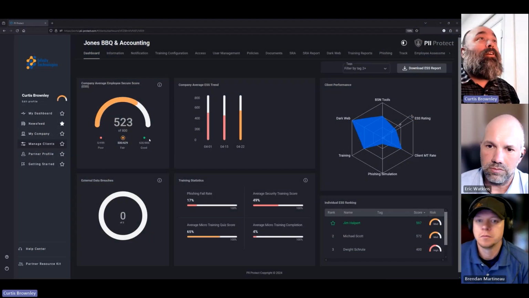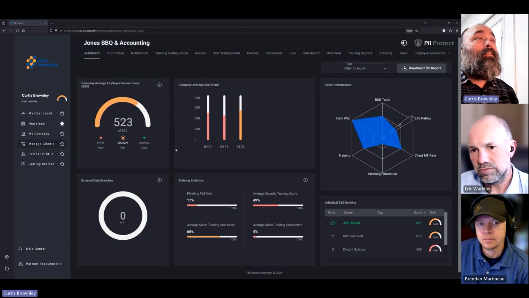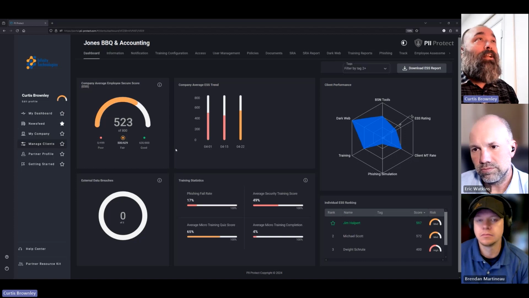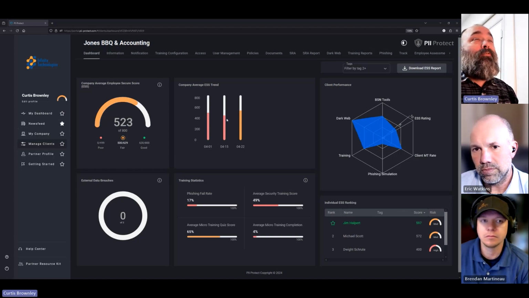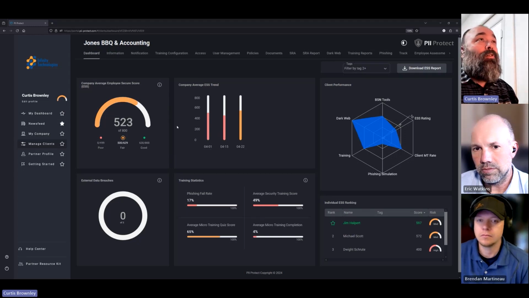All right, what you're looking at here is the dashboard for the tool that we use the most. Our managed clients have this tool. They're probably familiar with it. This is the dashboard view. However, this view is a little bit unique to me. A manager or the owner of the company would have a very similar view.